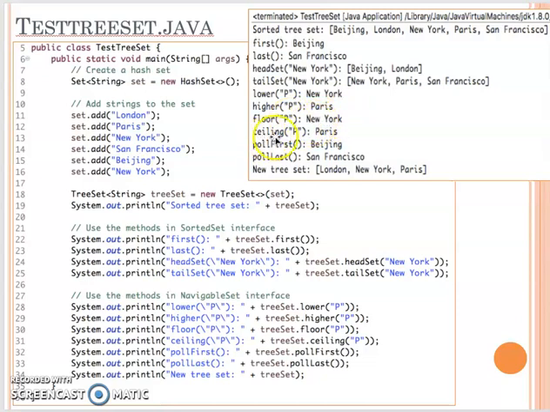Then you have the ceiling. Ceiling actually is which one is on top of P, including P, so that's Paris. Then you can also pollFirst and pollLast. After we pollFirst and pollLast, that's our tree set like this. So that's our tree set example according to the values in order. You also have some additional methods you can refer to.